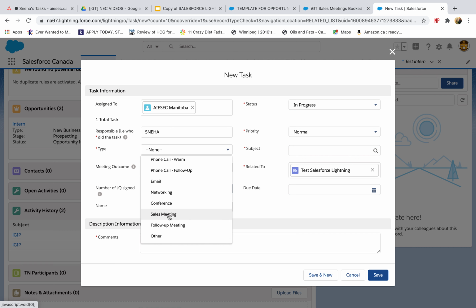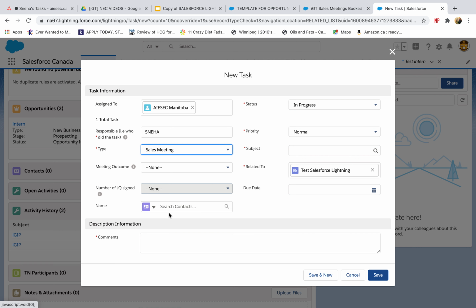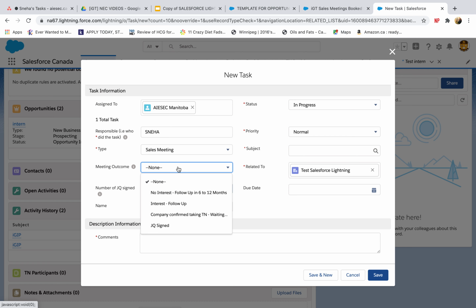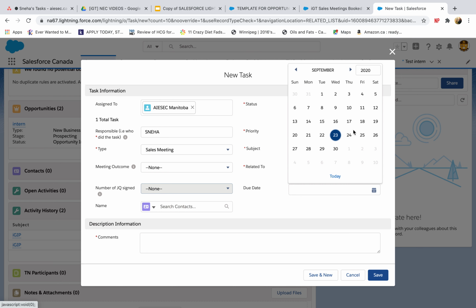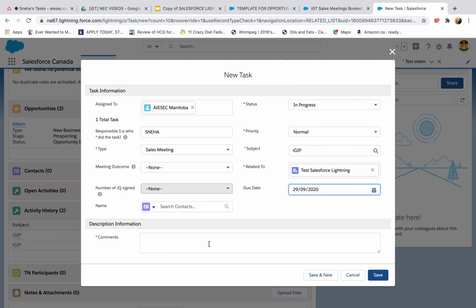But let's say for the sake of it that we booked a sales meeting. So you would do sales meeting. You wouldn't know the meeting outcome yet because you haven't been on the meeting. Subject would be IGIP, and the due date would be the day of the meeting. So let's say Tuesday.